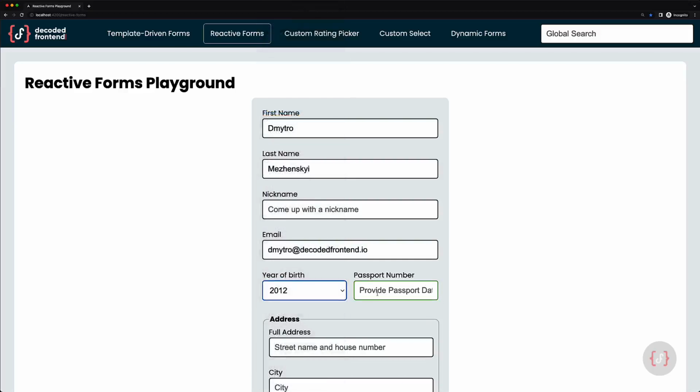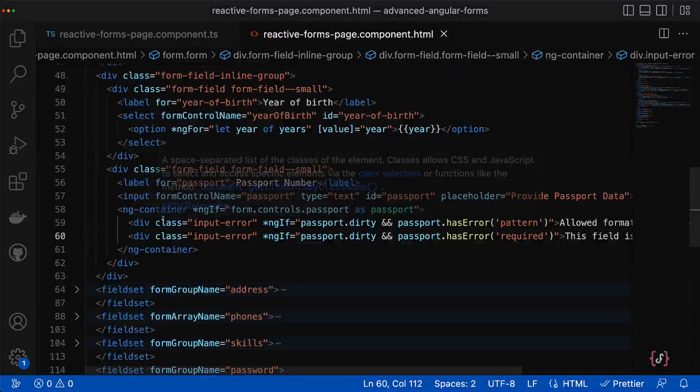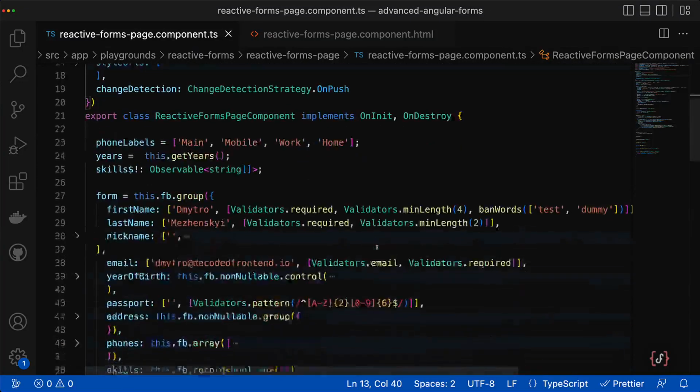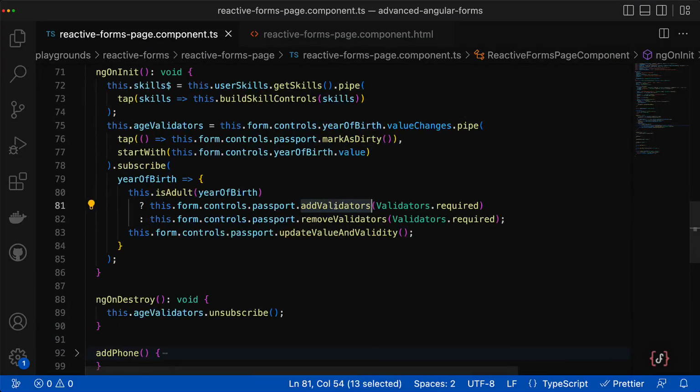Now let's quickly recap what we just learned. To add or remove a validator to some certain control, you can call the addValidators or removeValidators method accordingly and provide the validator function you want to apply, or an array of validators. To immediately apply the newly added validator, you have to call the method updateValueAndValidity and make sure that the reference to the validator in the removeValidators method is the same as the one in the addValidators method. Otherwise, you might get inappropriately working validation.